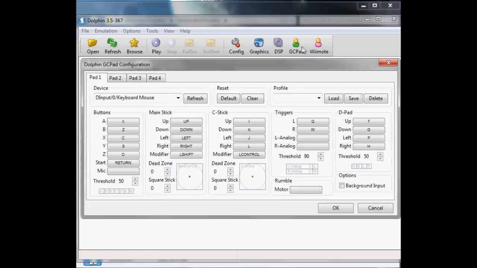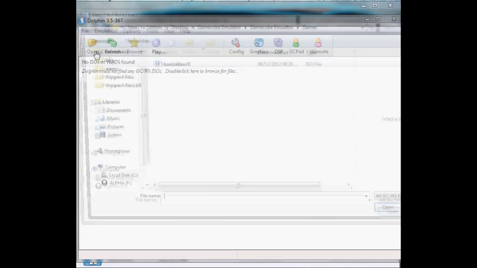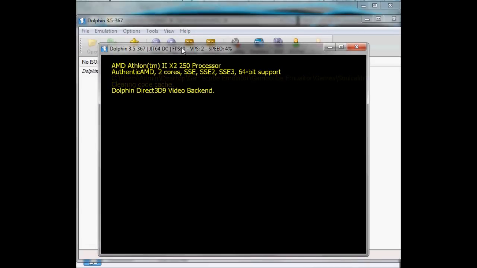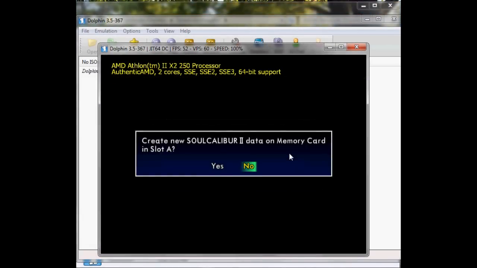So for A, it's X. Z, my Y is S. No, that's pretty much it's already set up. Look, you can set it up on a controller if you like. As I said, I'm not going to. I don't see the need for one. Create a new one. Z, X. There we go. Saving. It's been created.